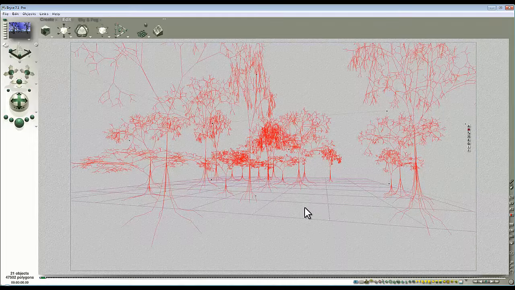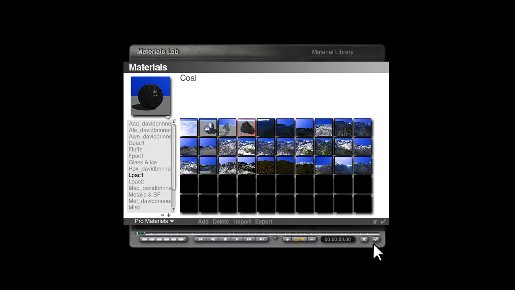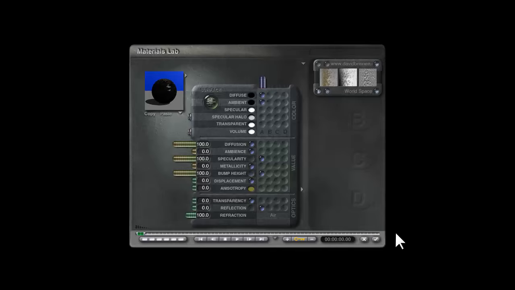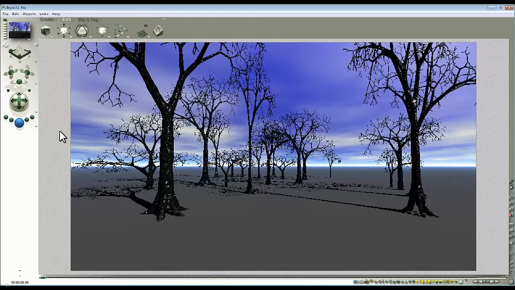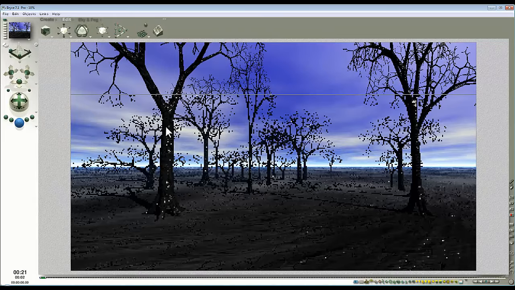Indeed, I'm going to use the same material for the ground plane, so select the ground plane, go to the material and find the coal again, check that, get rid of the ambient, check that, and that gives me a dark ground now.